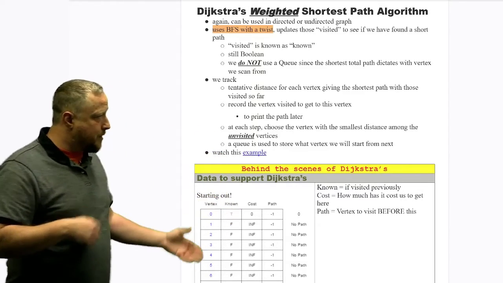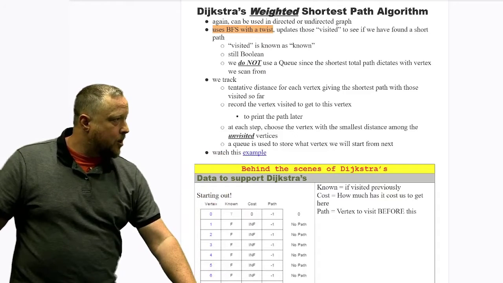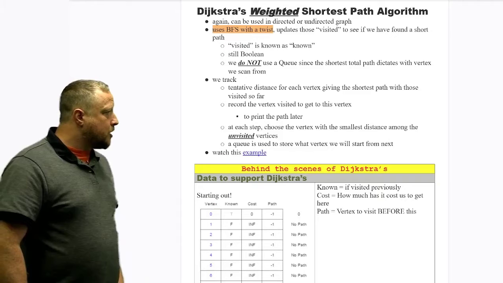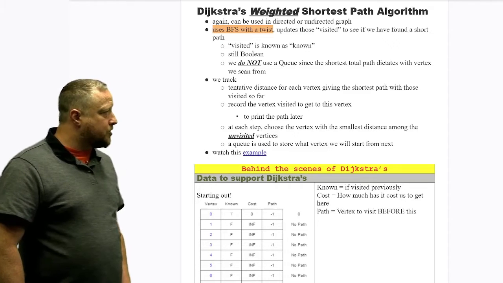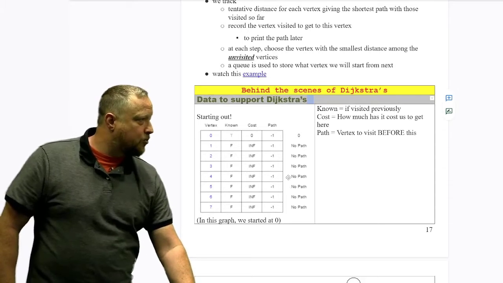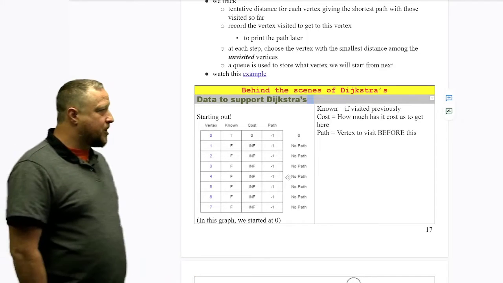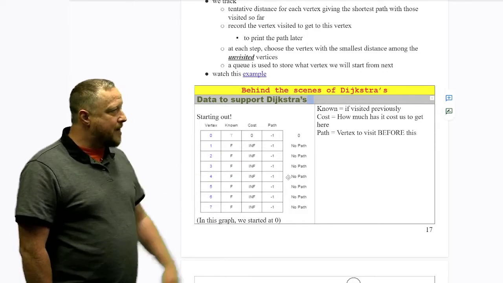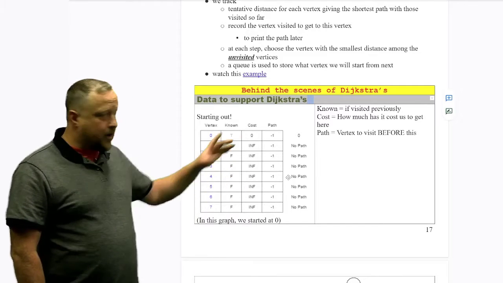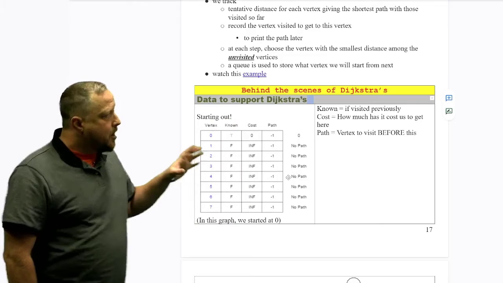So you're going to see the table that I have here. It's going to look somewhat familiar and then somewhat different. So in this overall table, you're going to see that we have our starting vectors, our known, which is kind of like our visited type of thing, our costs and path. So there's a lot of things that are going to be in this structure that I'm going to show you with an example here in a minute.